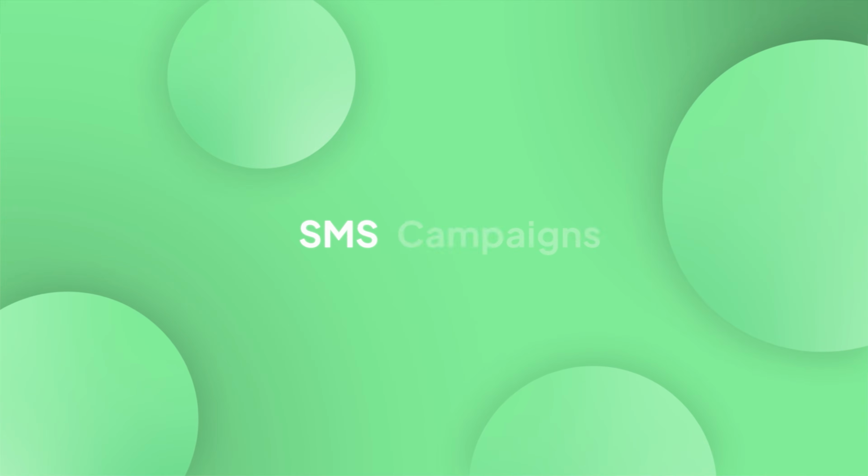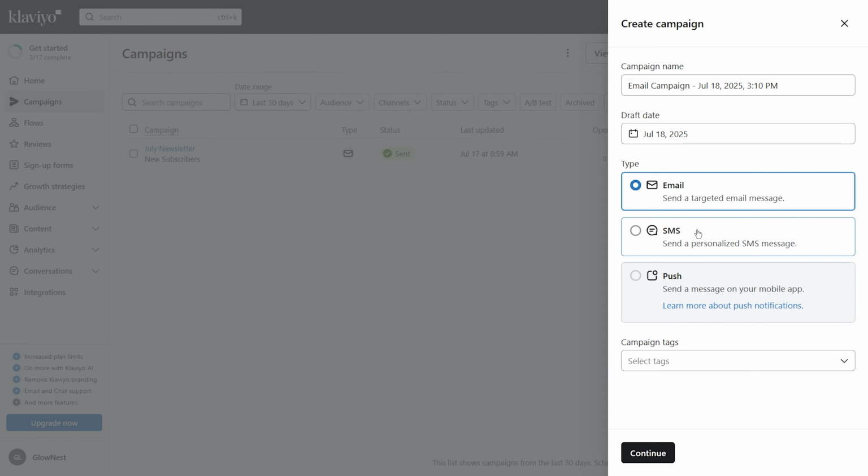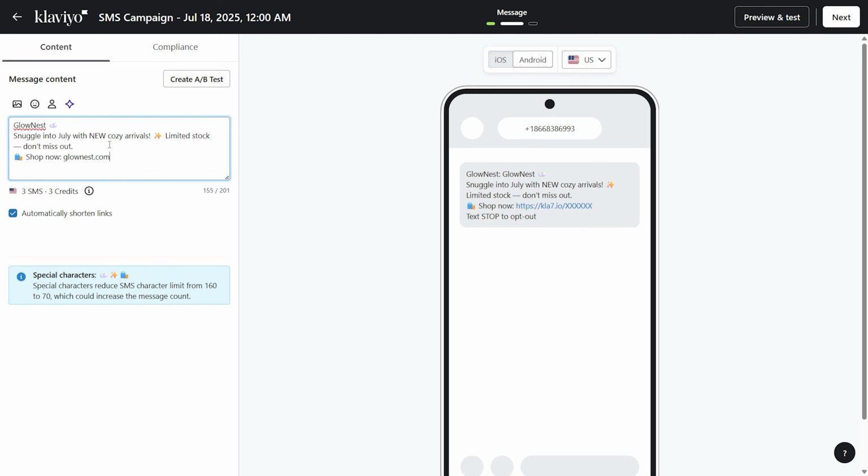SMS campaigns. Klaviyo allows you to send text messages to customers who have opted into SMS marketing. The process is similar to email campaigns. You create a campaign, choose SMS as the channel, select the countries you want to reach, and draft your text message. You can include short links, emojis, images, and more. Why bother with SMS? Texts have high open rates and are great for timely offers.